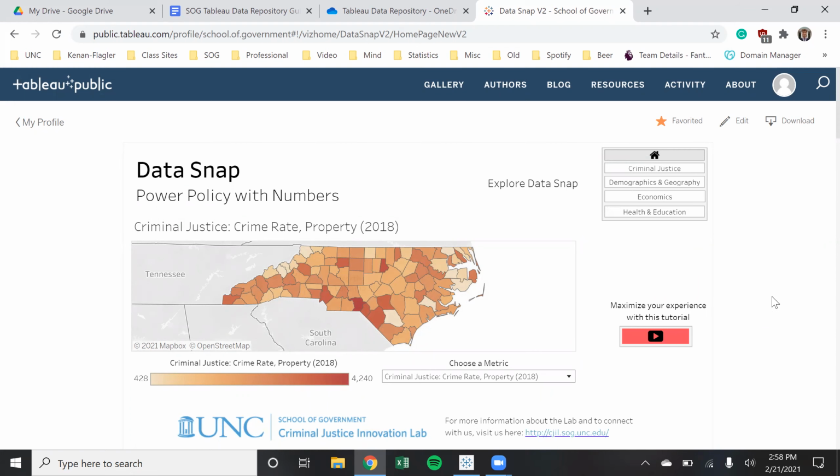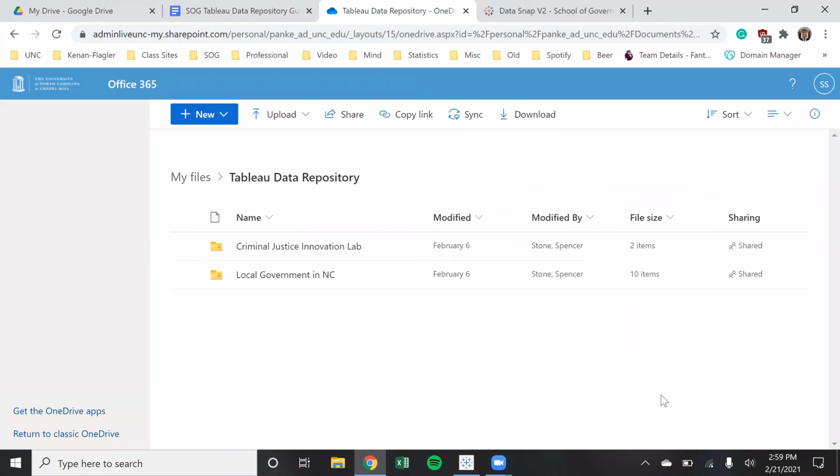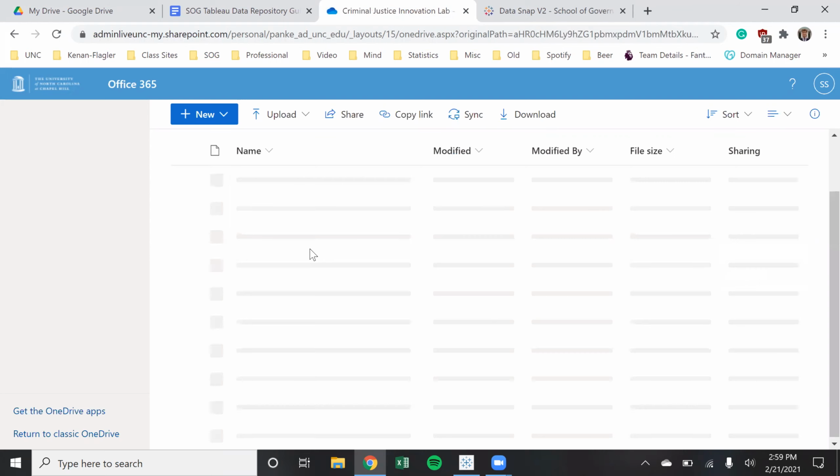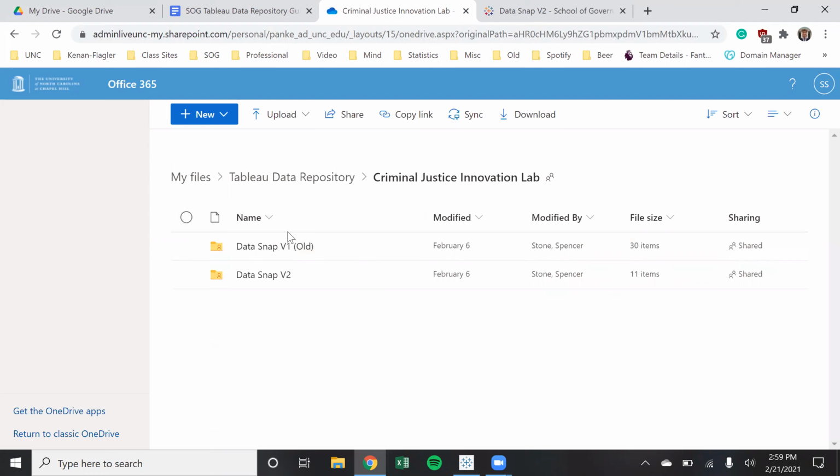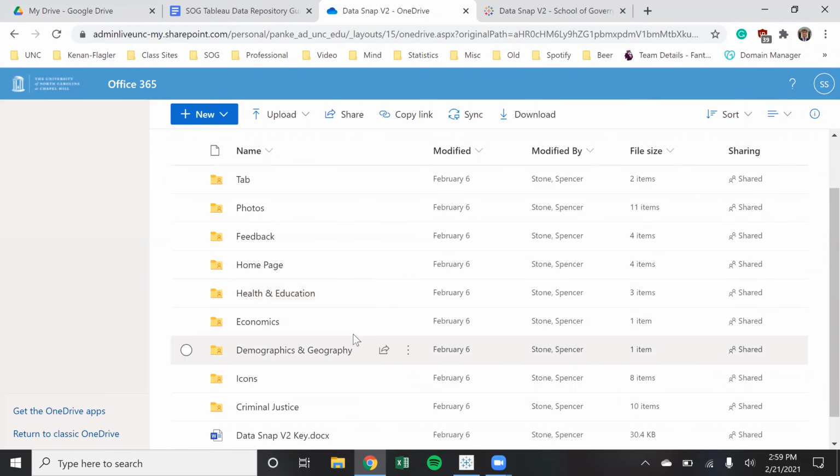And now I'm going to show you all exactly how we are storing our data. The big ones we have right now, and this will get updated as we have more Tableau projects, the data repository looks like this so far. We have the local government in North Carolina Tableau vises that we did for the textbook, and our work that we did for the Criminal Justice Innovation Lab here. This is the big one. If you're watching this video, you'll almost certainly not be updating DataSnap version 1. You're probably going to be updating version 2.